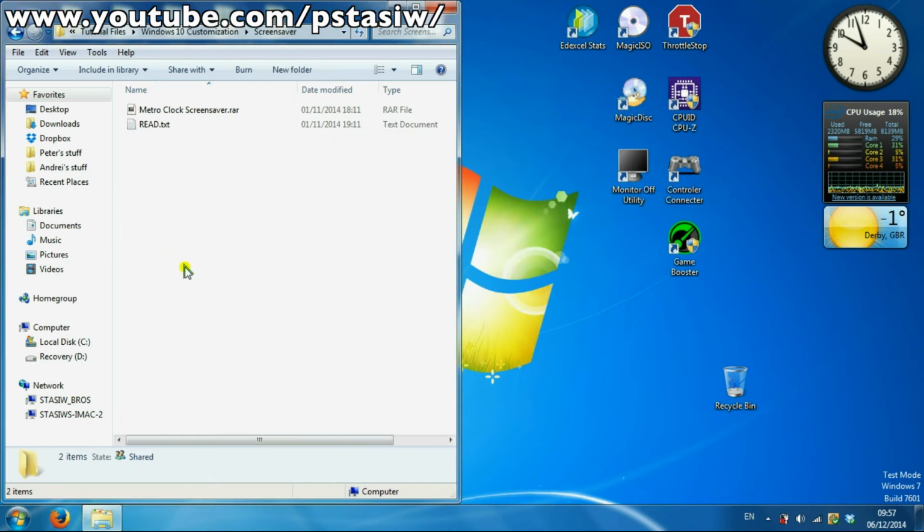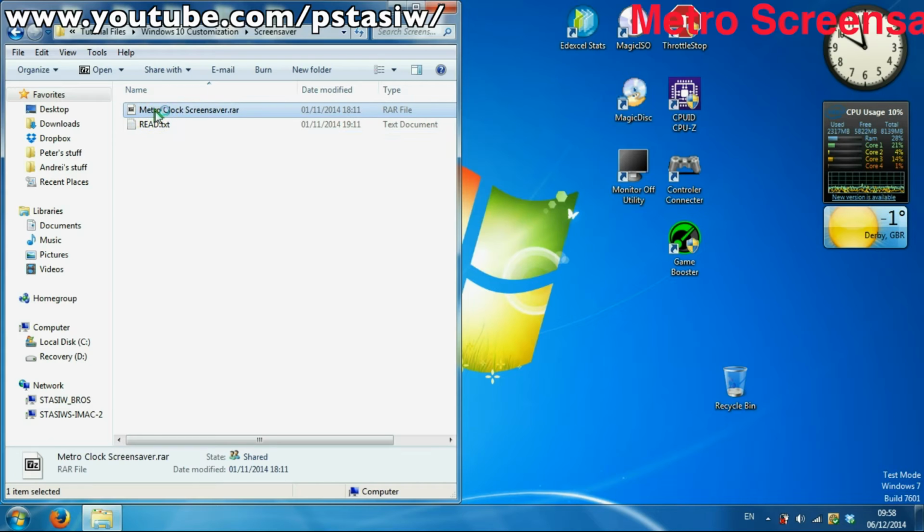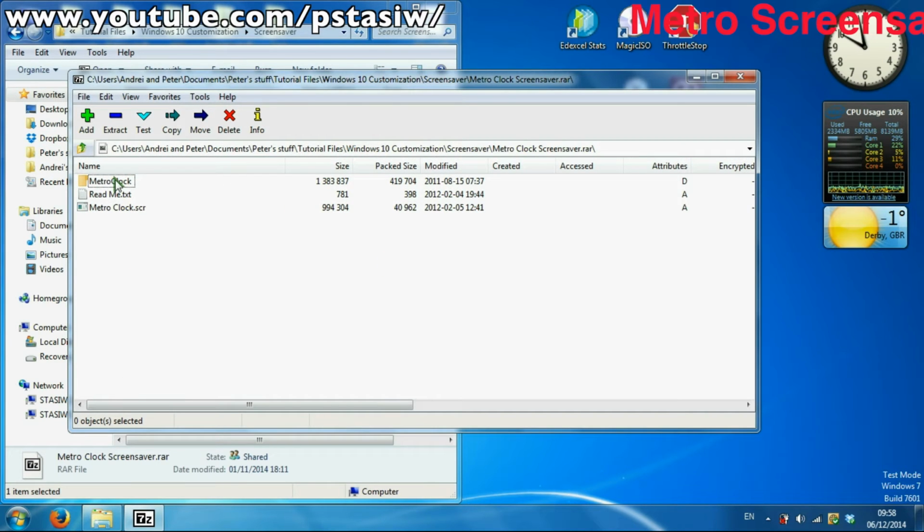So it's time for the screensaver. This is the metric clock screensaver. I haven't tried this before, and it's a new thing I found, so it'll be quite interesting. So you find the metric clock, and you open this up because you want to see what's in it. You copy this metric clock.